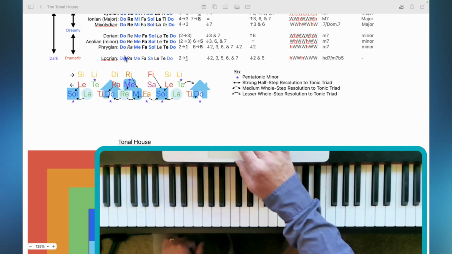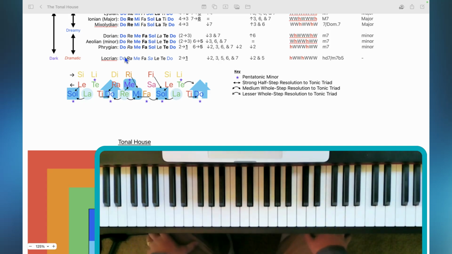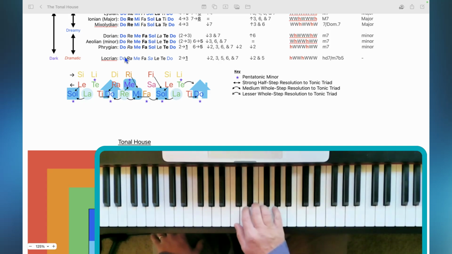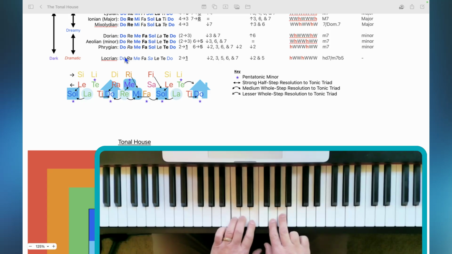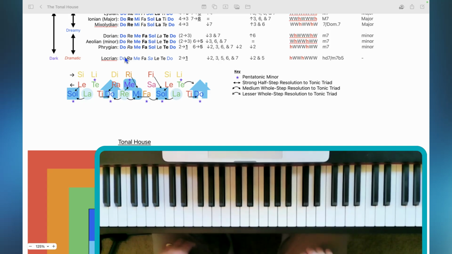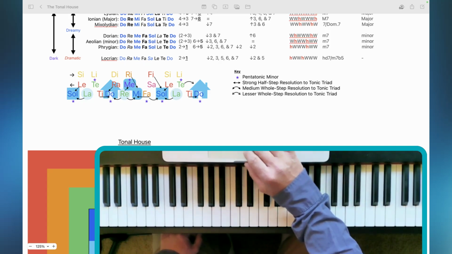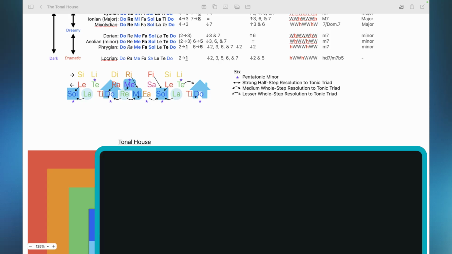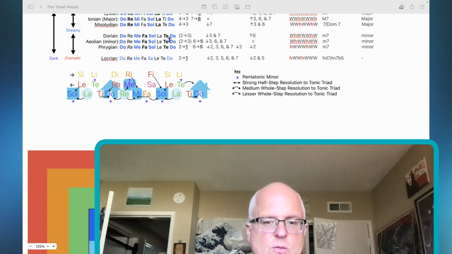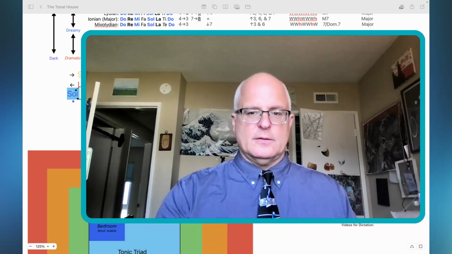All right, so those are the three major based modes. They all have a major triad. They all have a major pentatonic core. And it's just scale degrees 4 and 7 that change. In our next video, we're going to do the same thing with the modes that have a minor triad and a minor pentatonic scale.